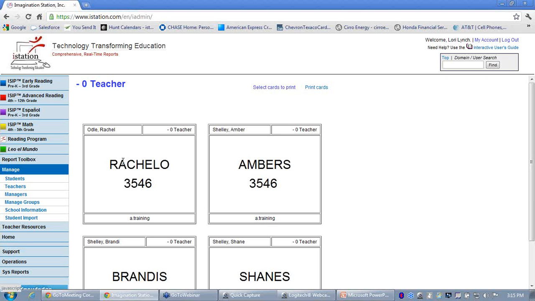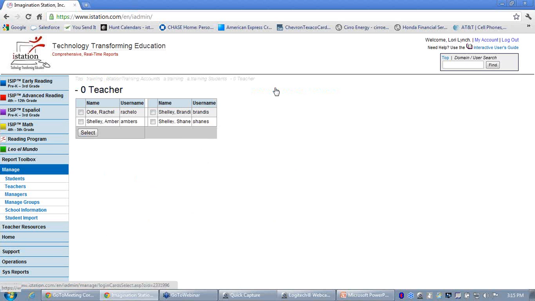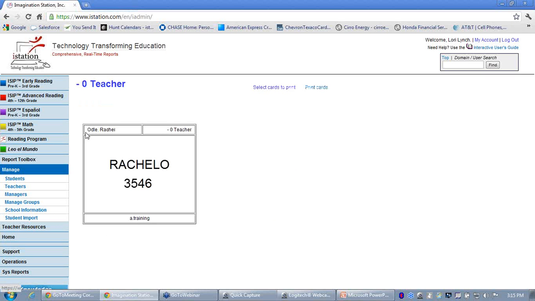So you'll want to make sure each student is using their own unique login card. If you have a student who loses their login card, you can come back in here and select cards to print. These are going to be available all year long, and you can simply click on the student who needs the one card printed and then print that one card. So you don't have to come in and print the entire class each time.